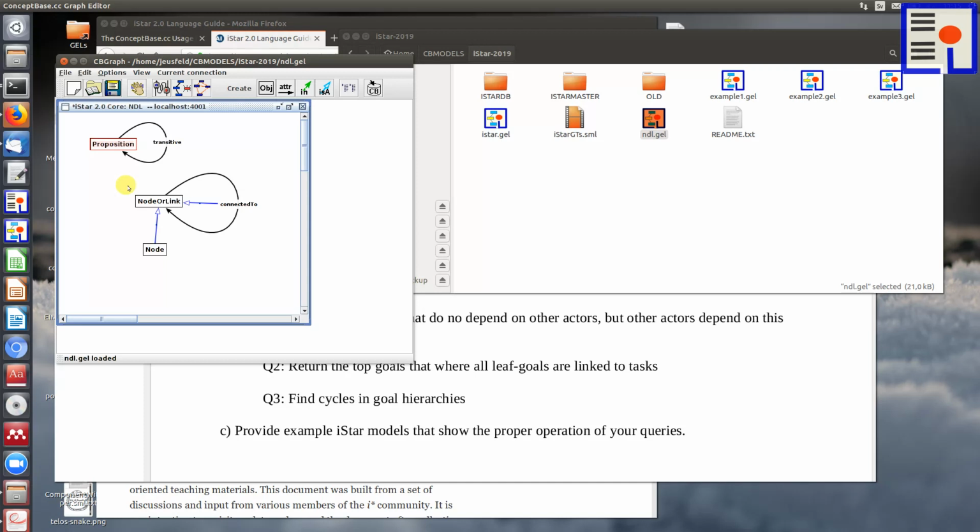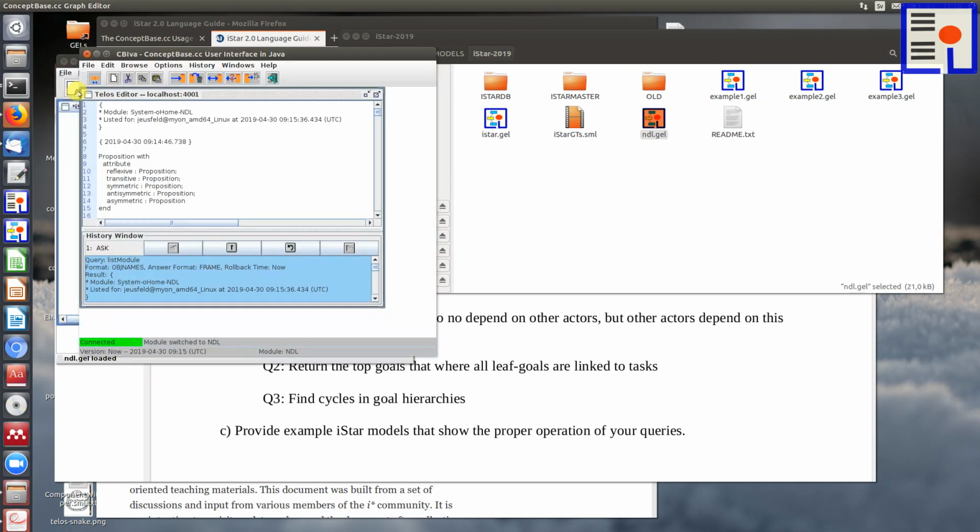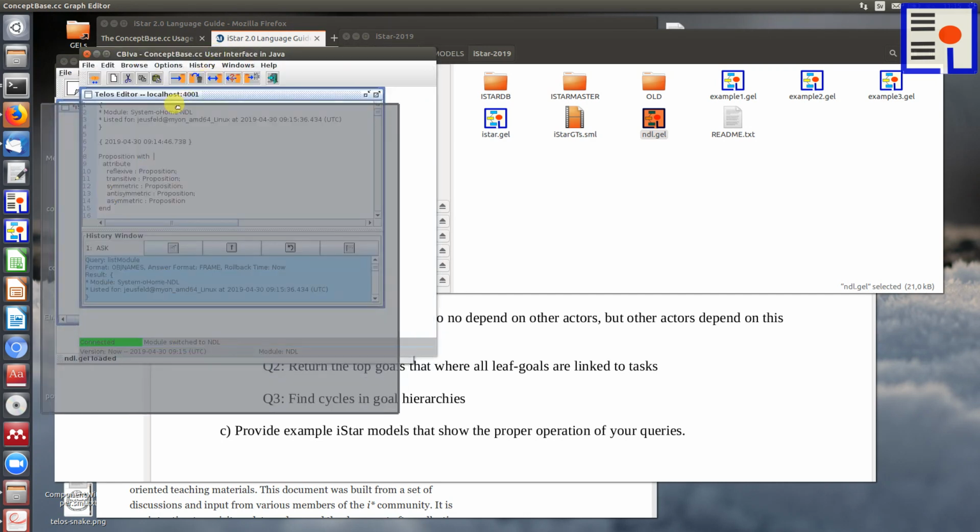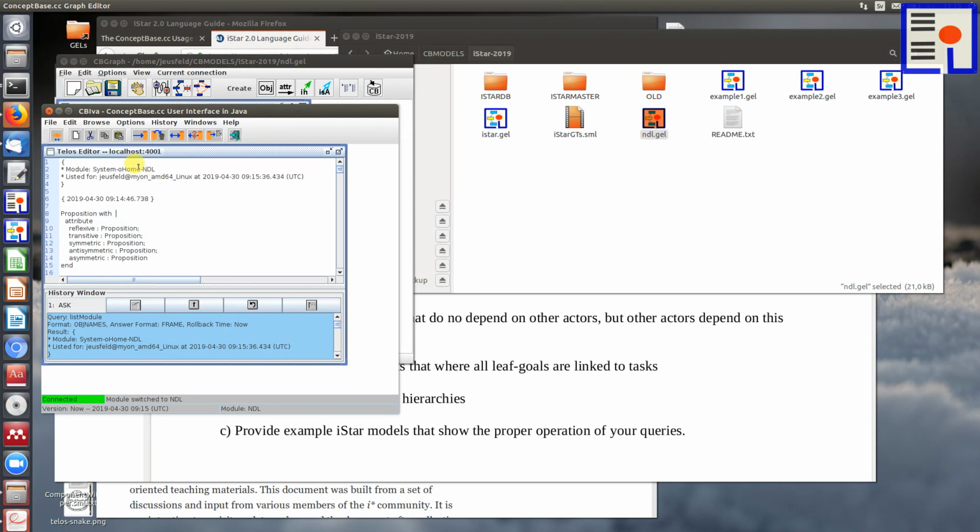Then we have the most generic Telos object proposition, and we have defined a generic relation called transitive. So this is just a graphical view. Let's have a look at all the definitions, sorry. So that is the content of this notation definition level, which we put in a module NDL. So we use the module system here of ConceptBase.